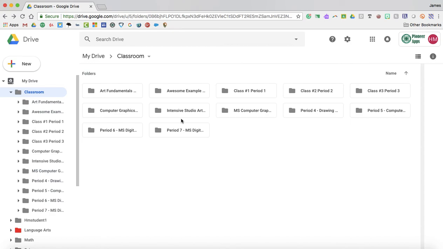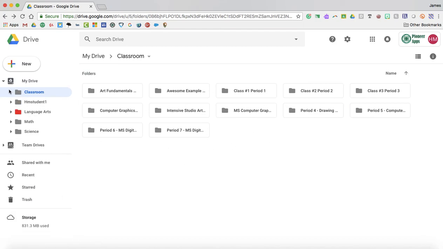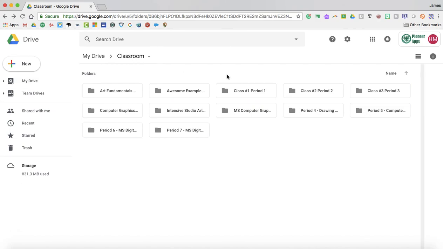So if you're ever looking for a document or a slide deck or something that your teacher has shared with you or given you through Google Classroom, it's going to be somewhere in here. So that's just a little added tip, and those are the basics of creating documents and folders.